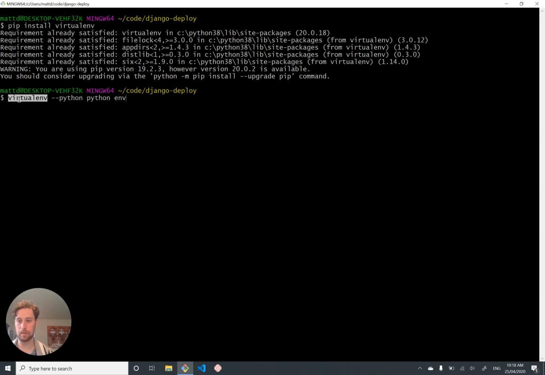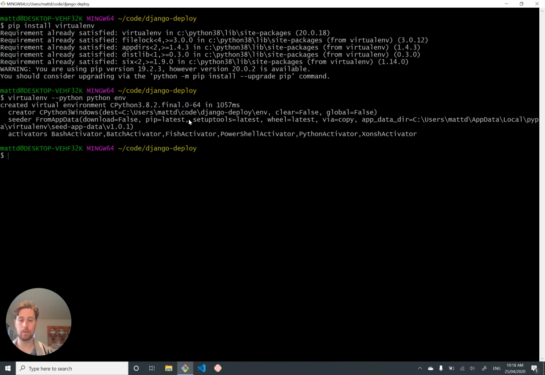So this first bit is just saying use the tool virtualenv. This command, --python python, is saying, use the Python interpreter that corresponds to this command. So if we had different versions of Python, Python 2 or Python 3, stuff like that, we can tell it to use this one, which in this case is Python 3. It's what we want. And env is just saying, put it all in a folder called env. So let's let that run.